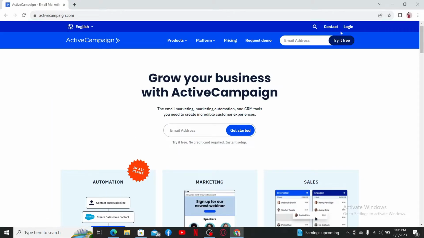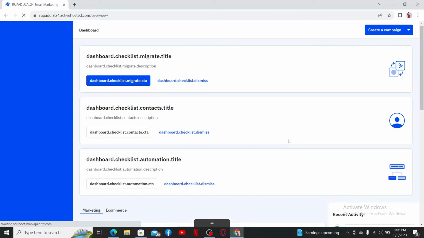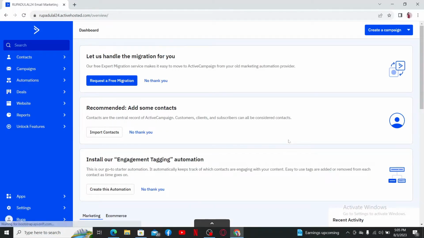Make sure that you're logged into your ActiveCampaign account like you normally do. Once logged in, you'll end up in the main dashboard. Now, to unsubscribe a contact is easy. Simply click on the Contact tab from the left-hand side menu.